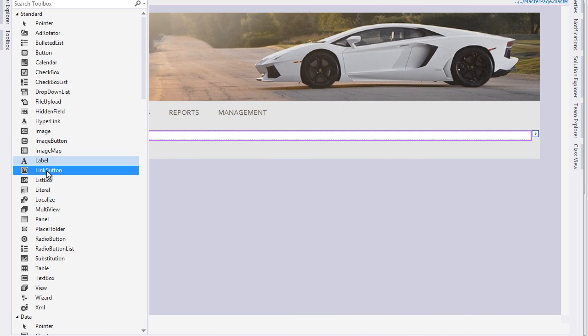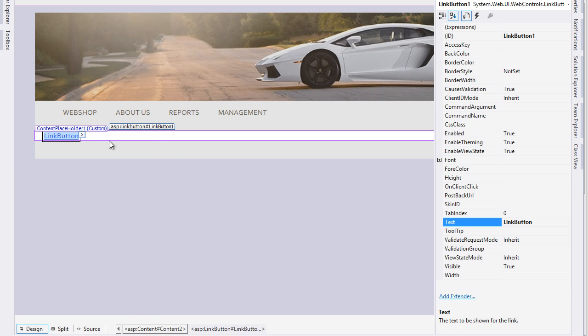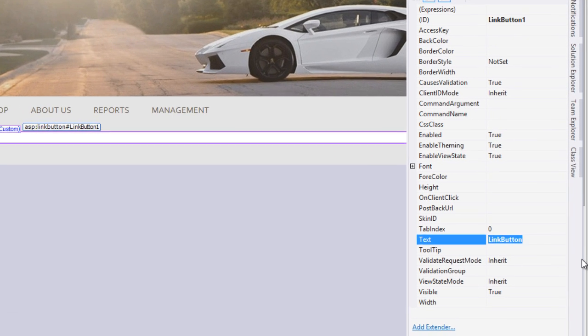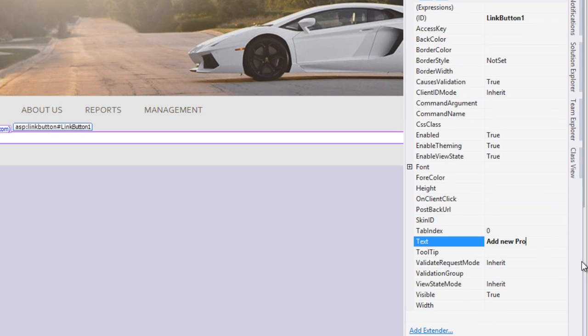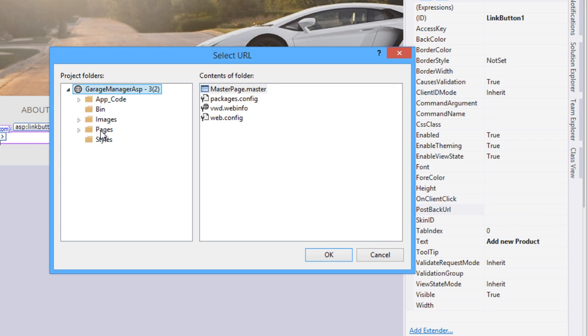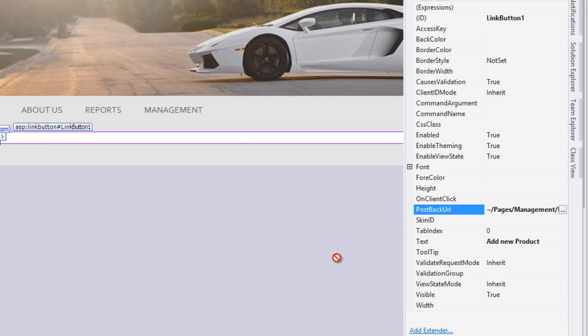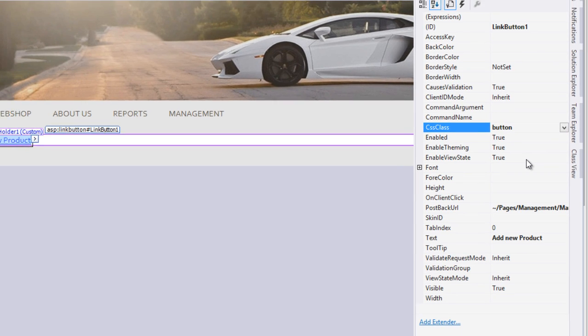Start by dragging and dropping a link button on the management page. Open up the properties and set the text to add new product. Then set the postback URL to the pages/management/manage product page which we've created in the previous lesson. Last but not least, set the CSS class to button. We'll give the button a bit of CSS style later on.